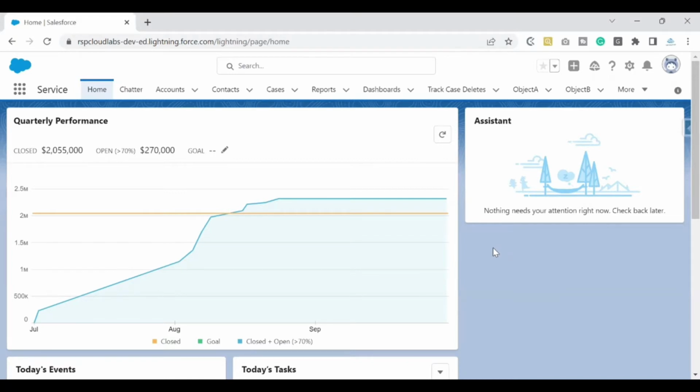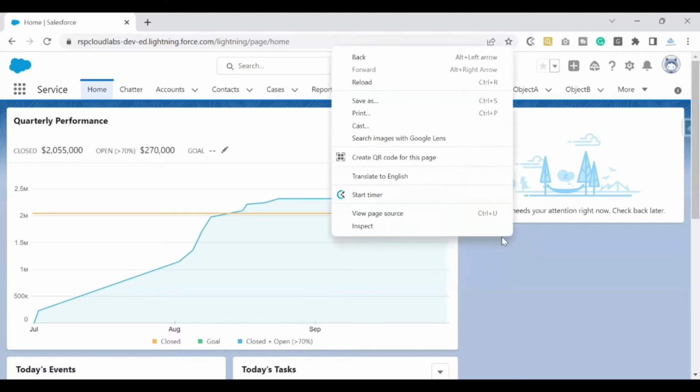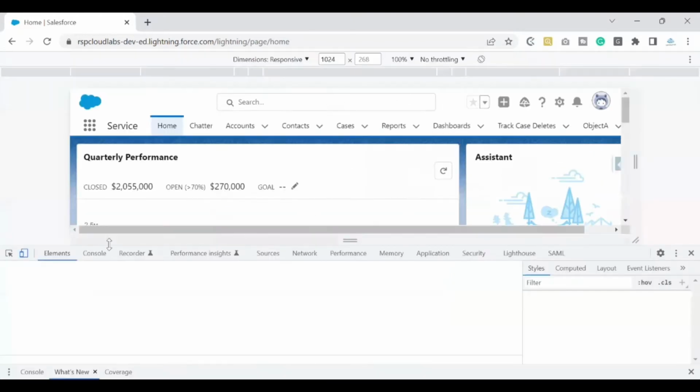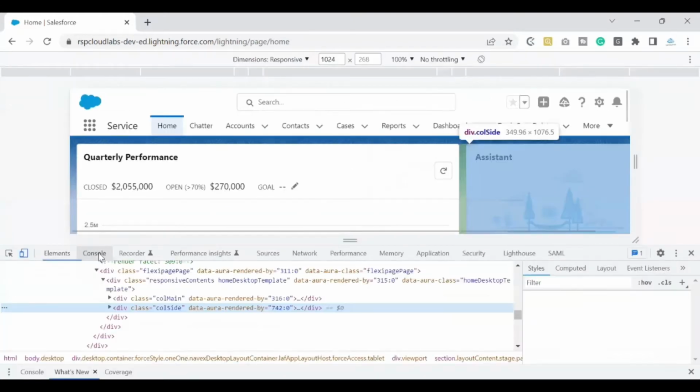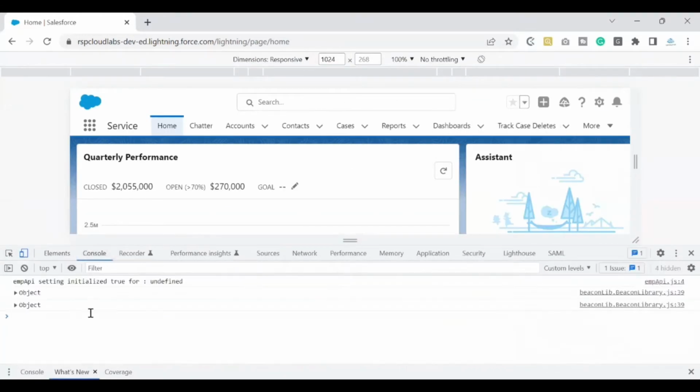When you're testing your LWC component or your Aura component or your Visualforce page, there are chances that you would write a console.log to debug the component that you're working on. So what you would do, you would right click on the browser, click on inspect, and you will be using your console tab to look at the logs that are being generated.